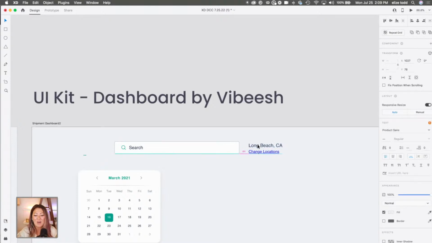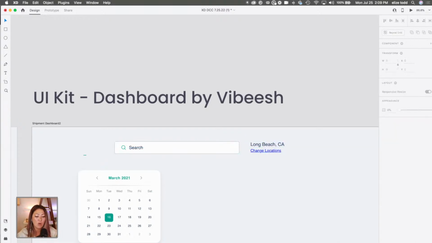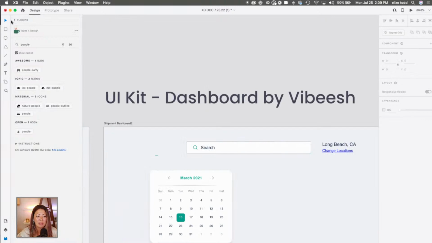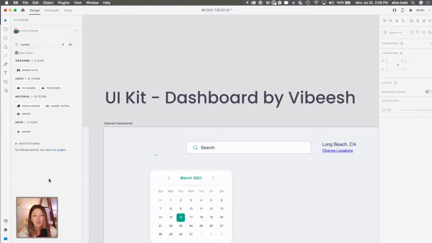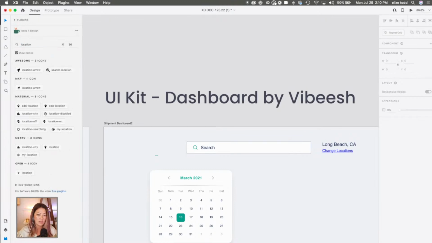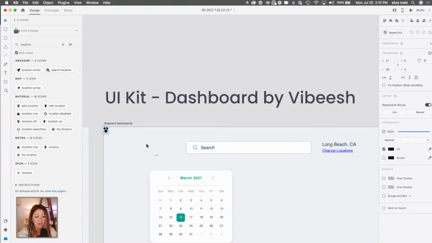Okay. And then from here, I'm going to grab an icon. Over on the left-hand side, I have my plugins. The plugin that I'm going to be using is called Icons for Design. Plugins are power-ups to XD. XD is great, but there are these little enhancements. So instead of having to search for icons elsewhere, I can search for them directly in XD through this plugin. I can search location, and I have these little options of icons that I can use. I'm just going to grab this icon right here.